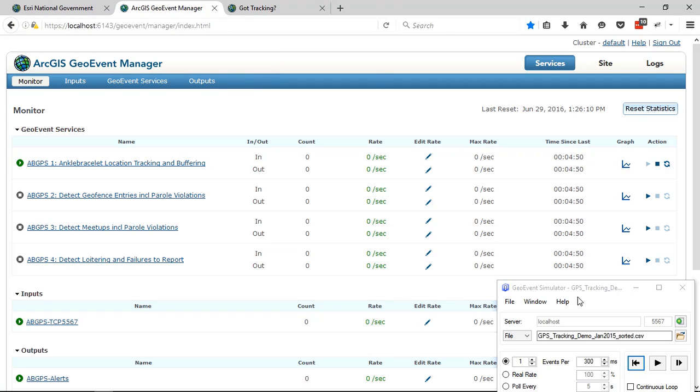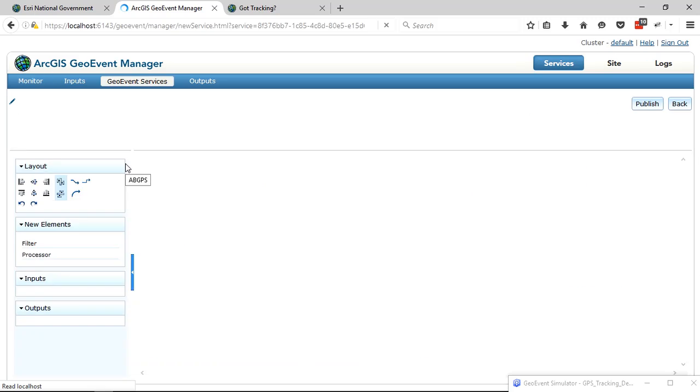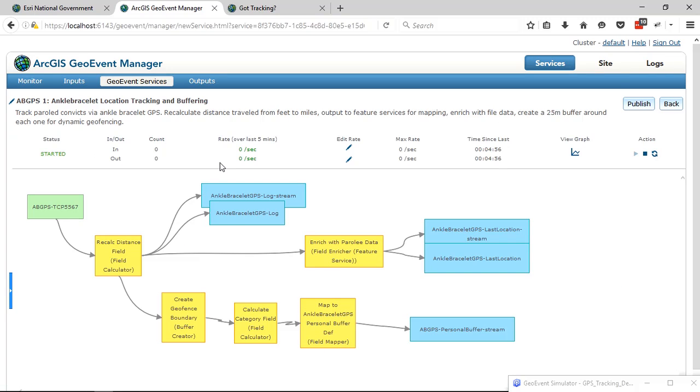All right, thanks, RJ. So first of all, I want to show you the service that we'll be looking at, and then I'll start a simulator and we'll look at the results of this service. And now, as RJ mentioned, the input here, one of the first things it does, the input is represented by the green rectangle. And so as messages come in, it will recalculate one of the fields.